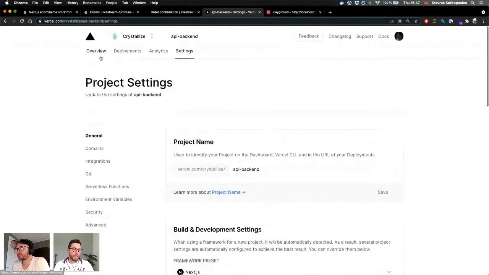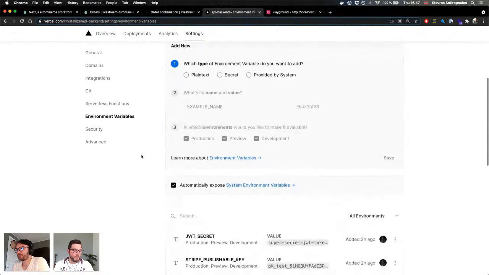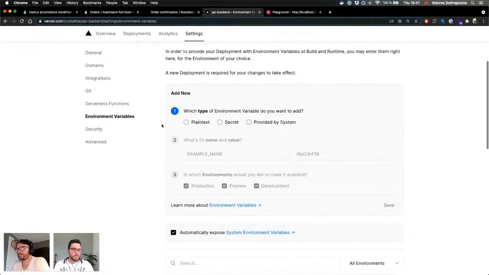So all of this can be accessed in that project that was created. So the API backend project, which is my service API. Under settings, environment variables. And here I can handle all the environment variables for this project. And just to add another variable is really simple with the new UI of Vercel. So essentially you just create a plain text.